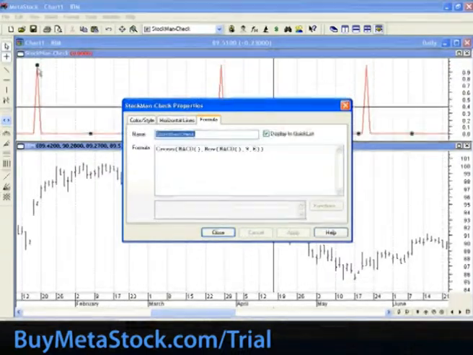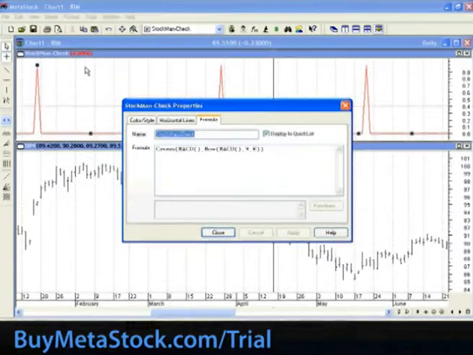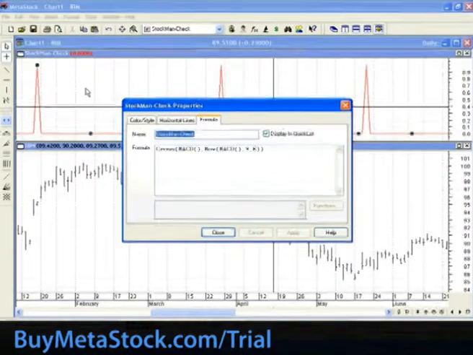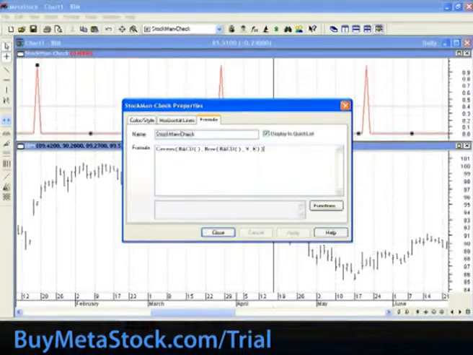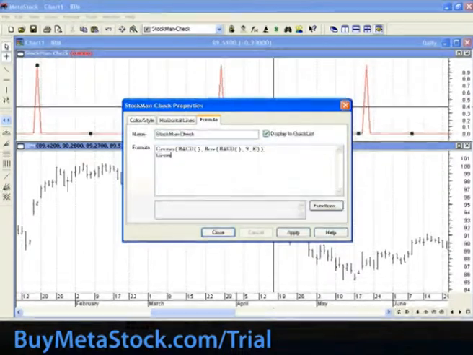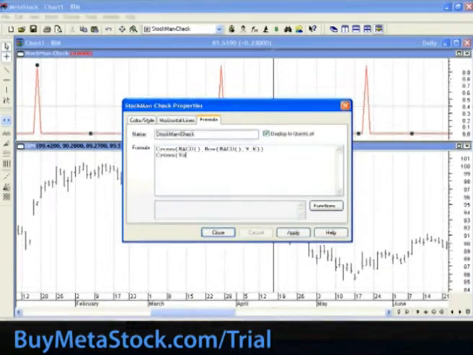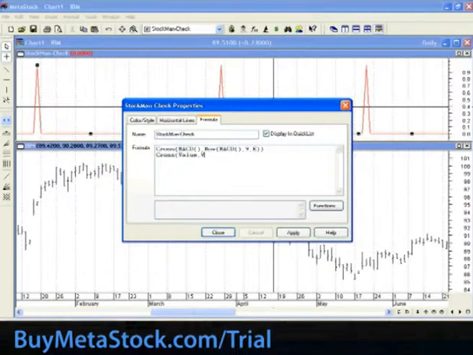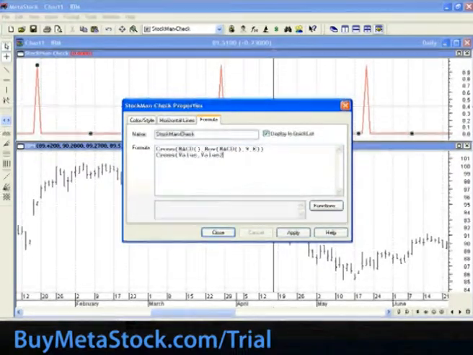You'll see that the indicator hasn't changed much. The only thing it did is it just removed all those extra signals. Now it only plots a 1 the first time the MACD crosses above. Now the cross function is just cross value 1, comma value 2.